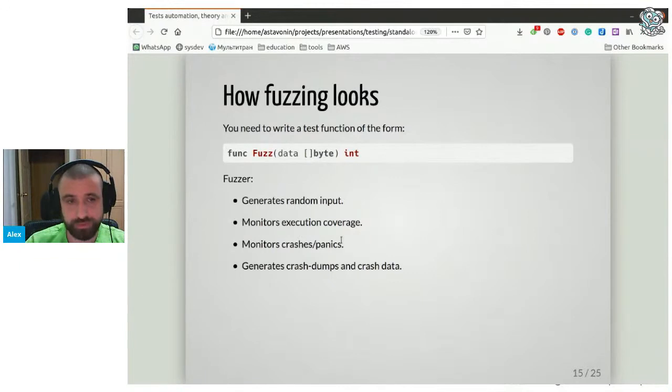Also, fuzzer will monitor crashes and panics which happen in your code. The only thing which fuzzer can really detect is crashes or panics. It cannot detect that your code behaves not exactly the same as before, and you have unit tests for that. Fuzzer is for crashes and panics. And if a crash or panic happens, unfortunately, but it happens, then fuzzer will generate a crash dump and write crash data. Crash data means data which leads to the unfortunate event of a crash.